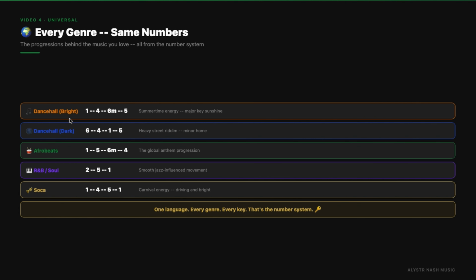So the dancehall song Summertime, which we played, is in the major key, E major. So you have the 1, 4, 6, 5. Dancehall, you can switch it around: 6, 4, 1, 5. Afrobeat, 1, 5, 6, 4. R&B type vibe, 2, 5, 1, which has a jazz influence. Then you have soca, 1, 4, 5, 1. So maybe you can practice these.